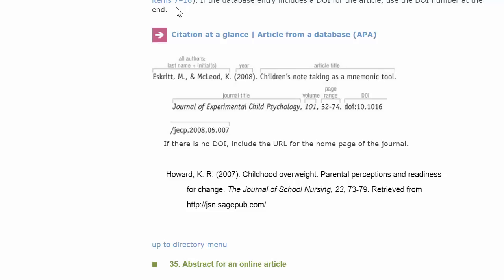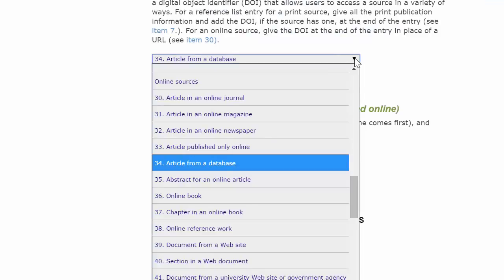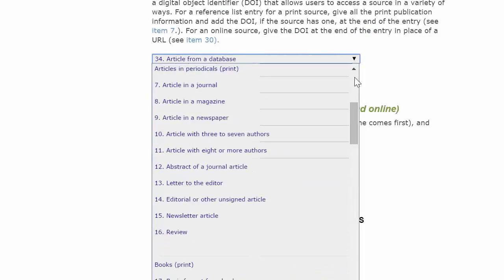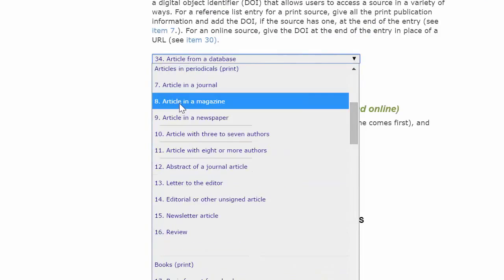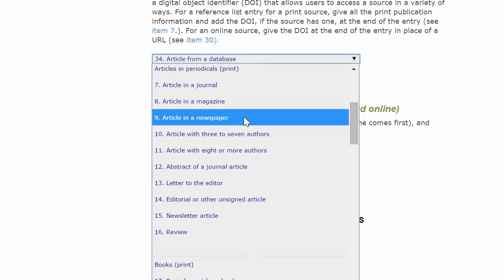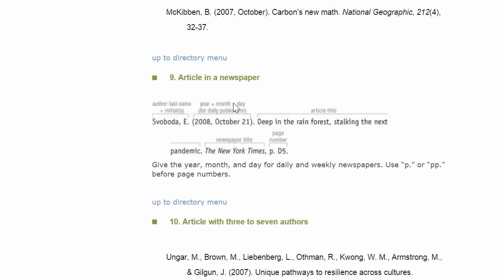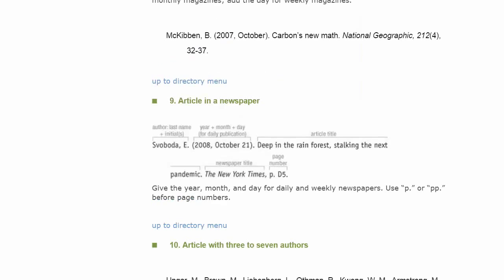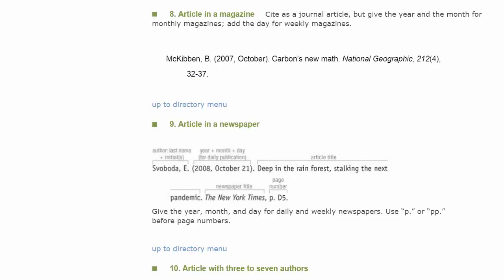However, this is an incorrect URL, but what we want to go to is item number 8. So I'm going to go up in the directory, click on number 8, and notice it is a format for an article in a magazine, and number 9 is the format for an article in a newspaper. So if we click on magazine, we have an example of an entry for a magazine article.